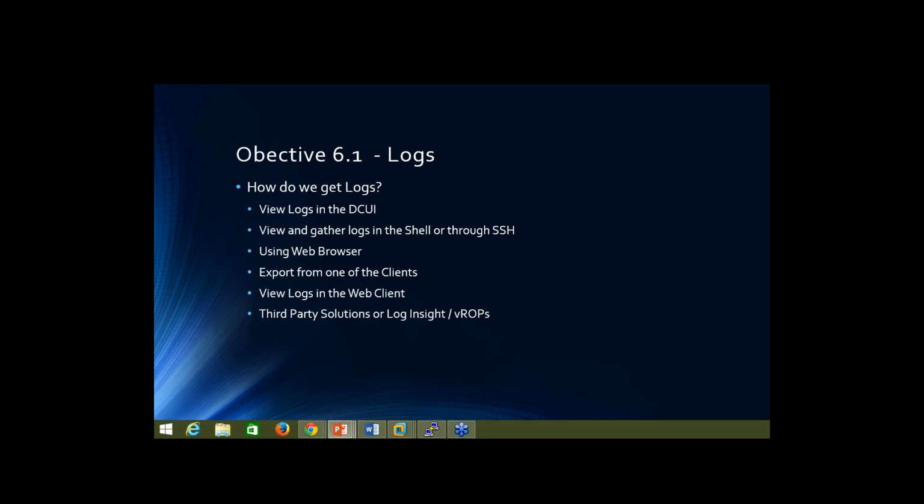We can also SSH into the machine itself. We can use a web browser. We can export, such as a VM support, using the web client or the C# client. We can also view logs themselves in the web client.